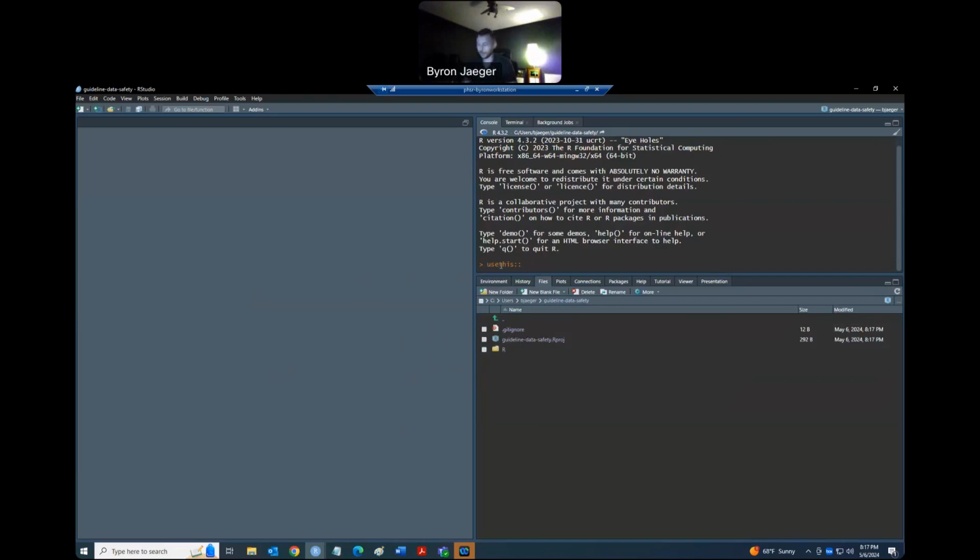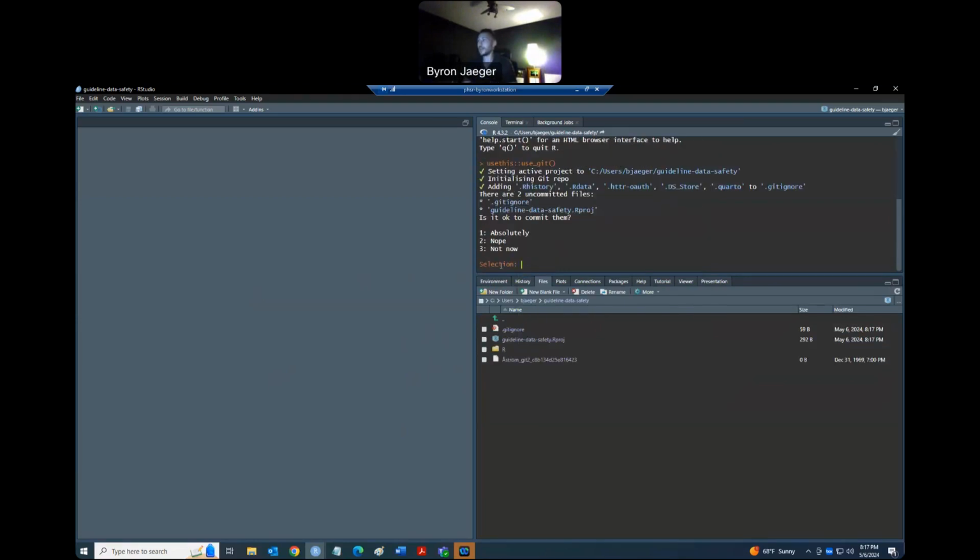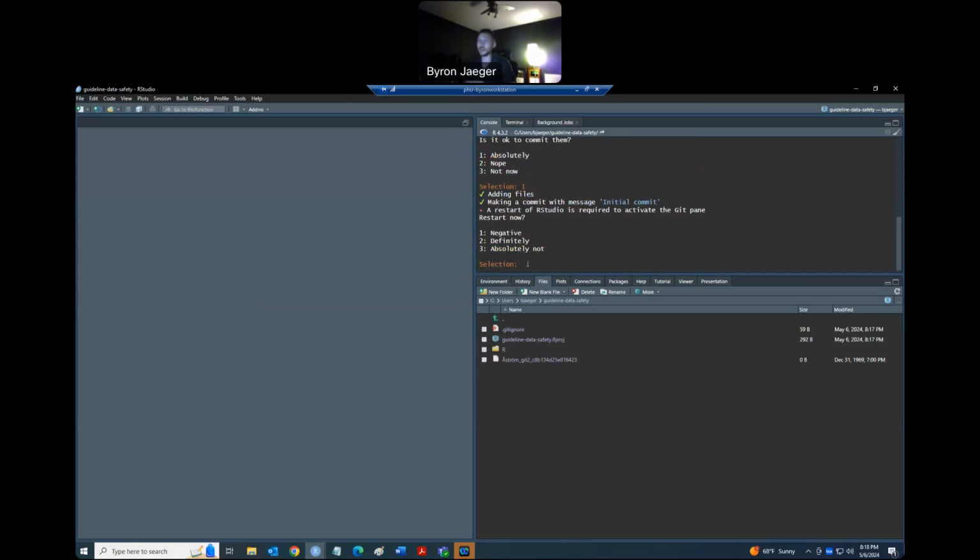But even still, I'm going to request that usethis use Git with this particular project. So I've created the project, and now I'm going to ask usethis to set up Git with this project. And when this happens, usethis is going to prompt me to make a first commit of all the files in the project, and that's just these two files. So I'm fine with committing those. And so I'm going to say absolutely, and then it's going to ask me to restart the Rstudio session. And we'll say, of course.